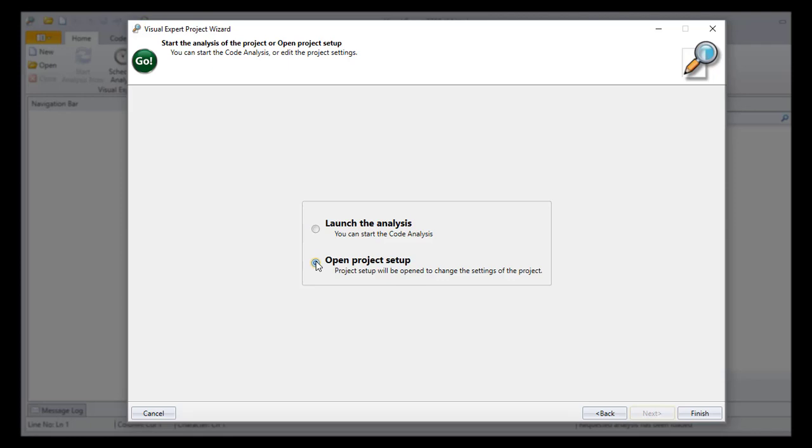You can now open Project Setup to open the Project Settings menu, where you can manage performances, access control and other features, or launch the analysis.